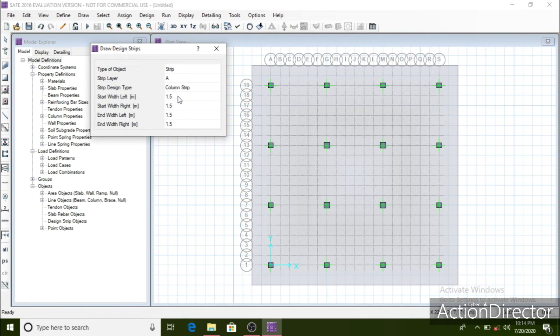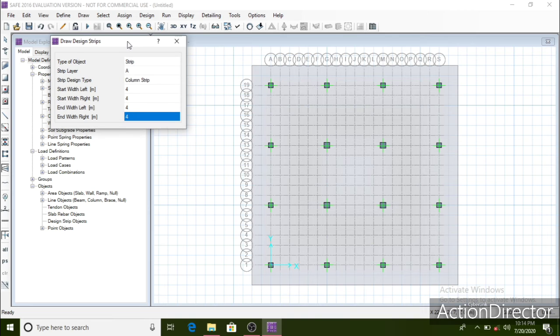So enter the widths to be 4 meters. That is the start width left, right, and end width left, right. Enter those values to be 4 meters. So the strip layer will be A. Let's consider the design strips parallel to the x-axis to be strip layer A. Now draw the column strips in the x direction.